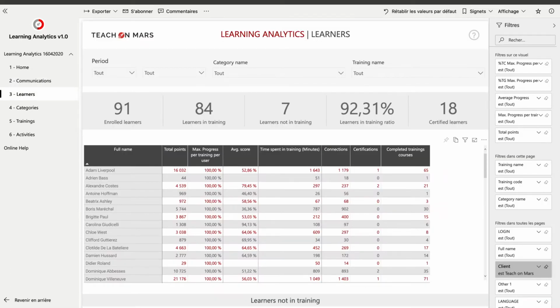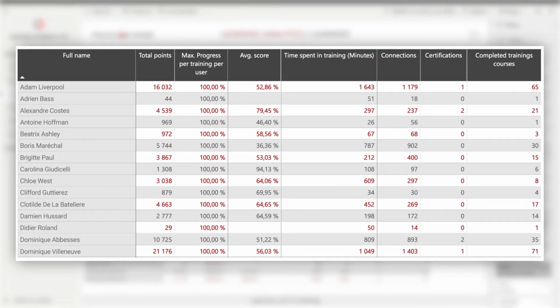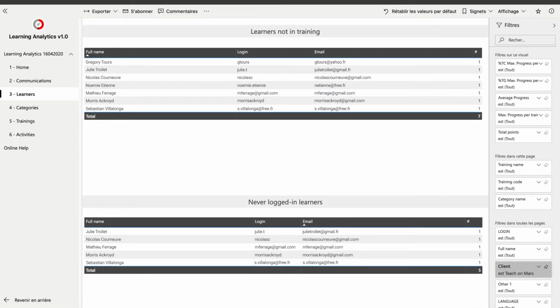How many courses are your learners really working on? And how many are they actually completing? Now you'll have all the answers, which means you can reward your keenest learners and identify those that are less active and may need extra support.